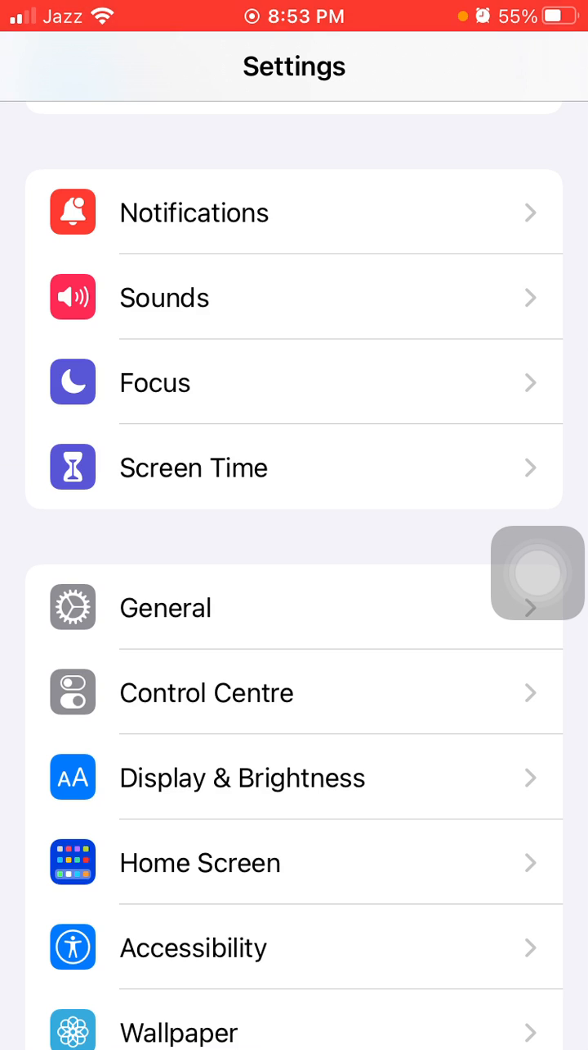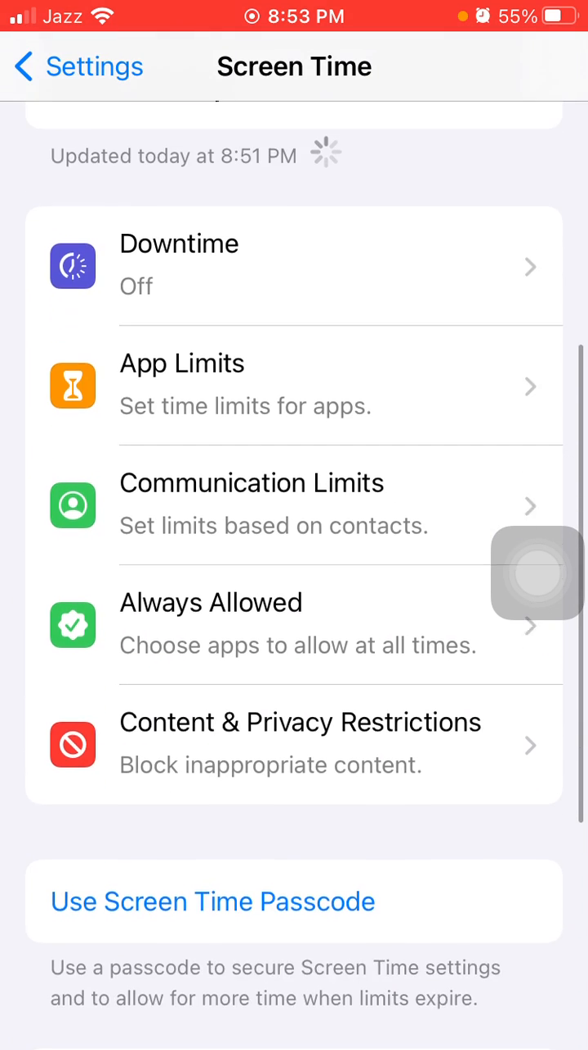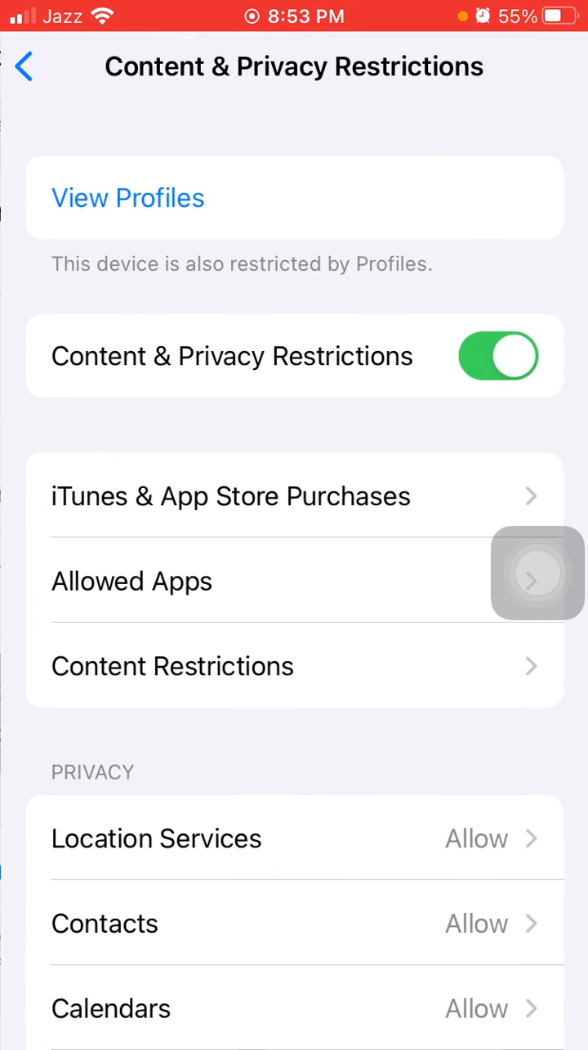First of all, we are going to launch Settings, then tap on Screen Time. Here we are going to tap on Content and Privacy Restrictions. Under Content and Privacy Restrictions, if it is disabled, then we have to enable this option.